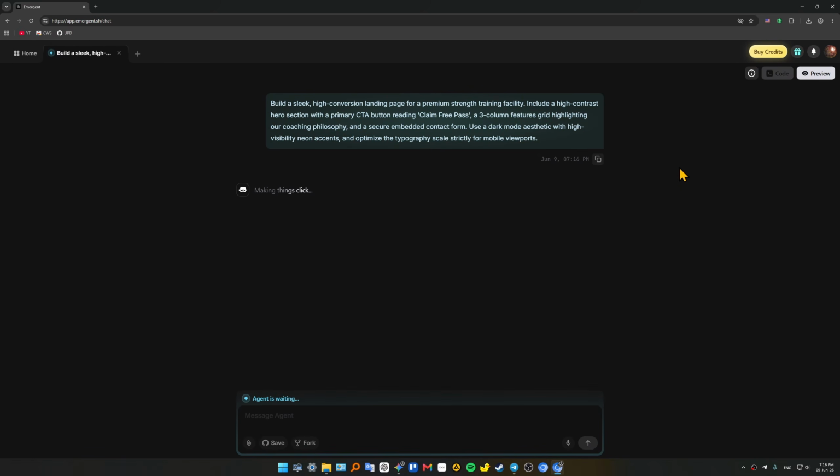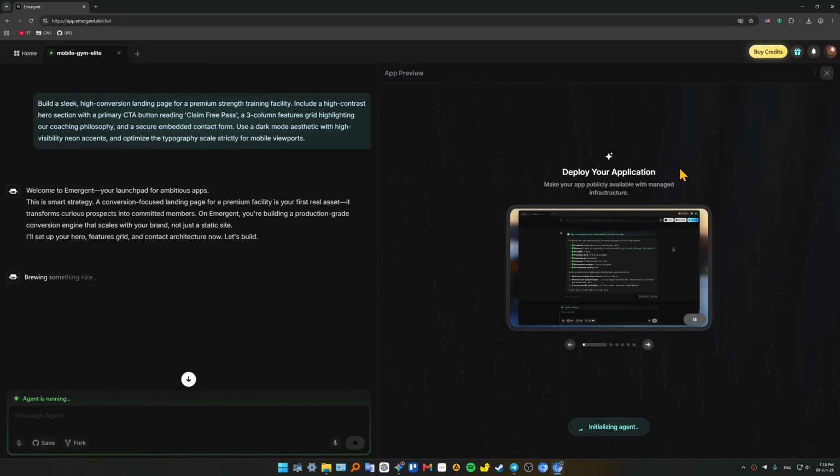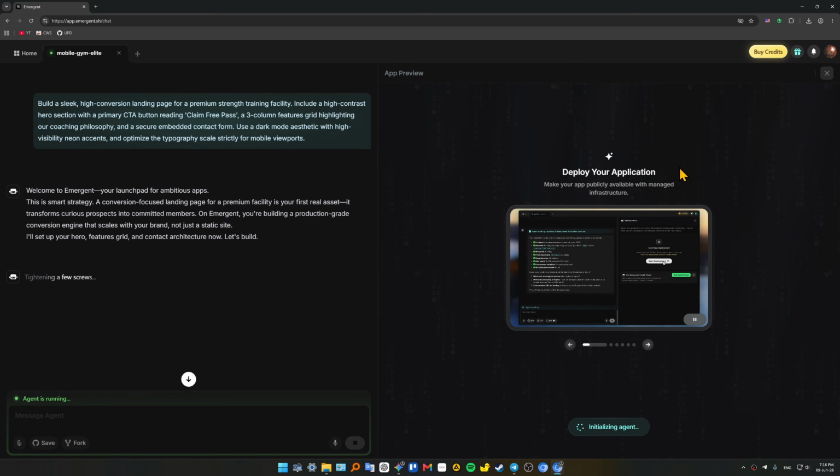Then guys, the underlying AI engine instantly parses your semantic tokens, compiling your CSS variables, media placeholders, and structural DOM tree layers on absolute autopilot. And it's happening, as you can see, in only about under 30 seconds.